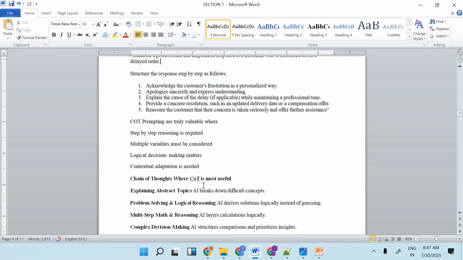So where can we use chain of thought? Explaining abstract topics, where AI breaks down difficult concepts, problem solving, logical reasoning, multi-step math reasoning, and complex decision making. On that, you can also directly ask in the prompt for chain of thought reasoning to give you this particular answer. We can mention that there as well.